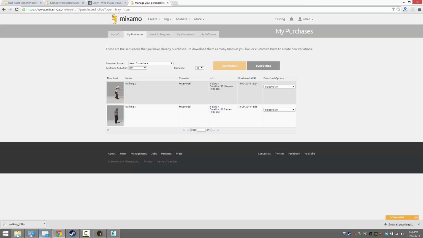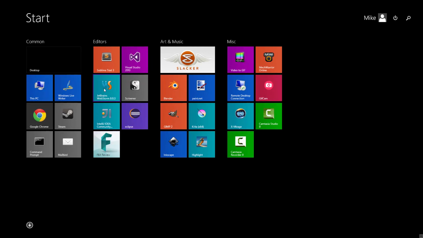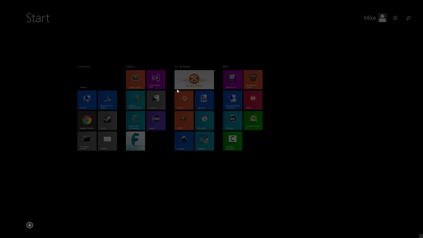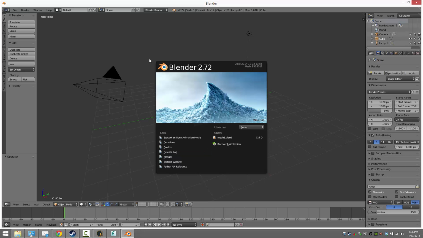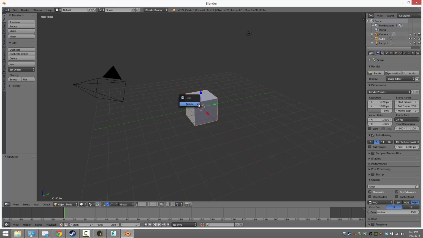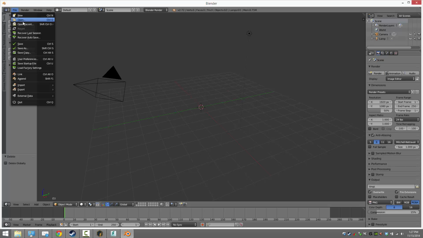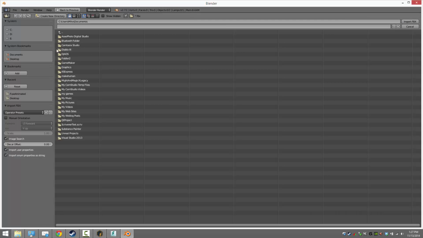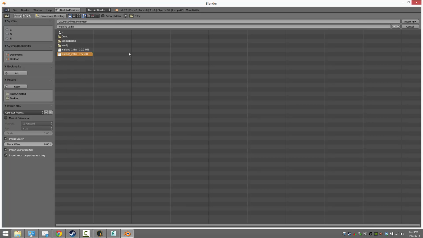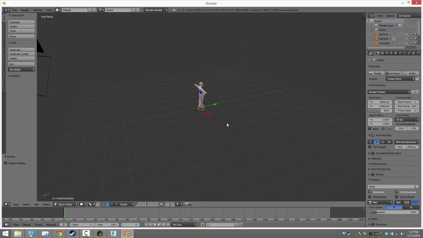Now, let's look at the results in Blender. Where's my Blender? There it is. Here's where it can get a little sketchy. Delete the default square. File, import, and then FBX. And that was in my downloads. And here we are in Blender.